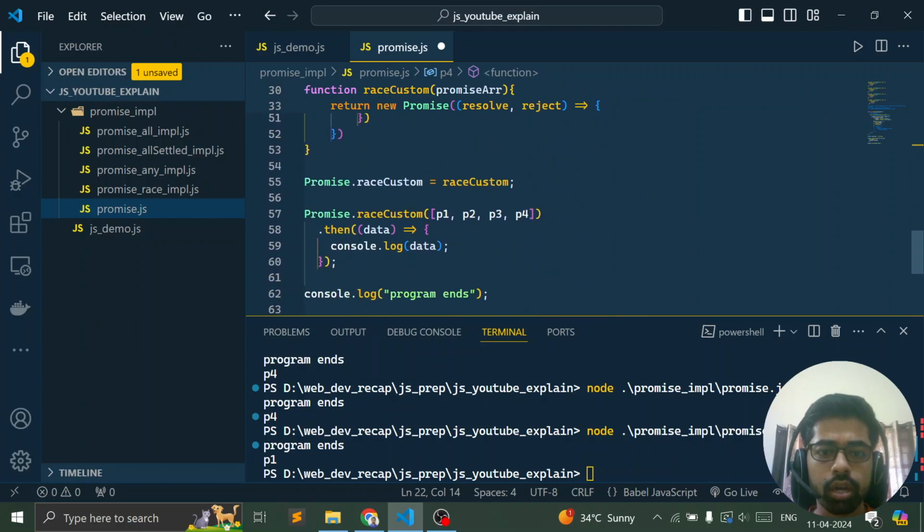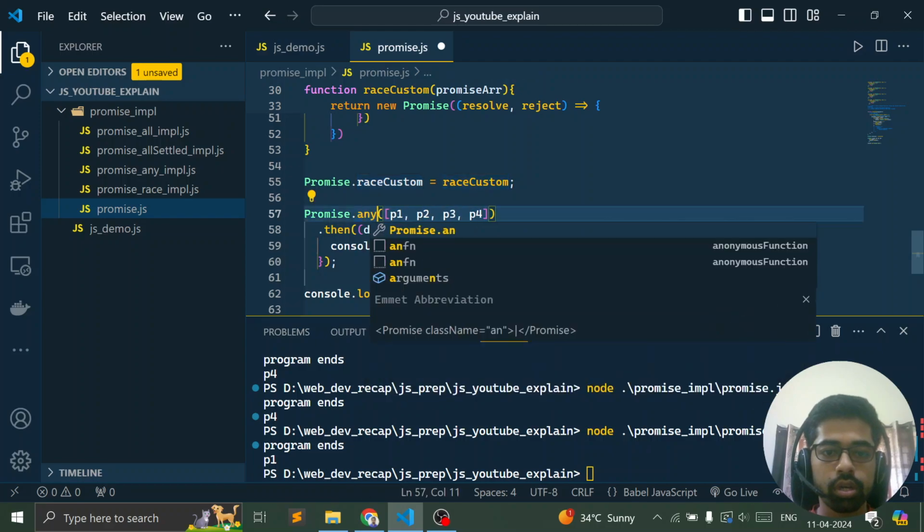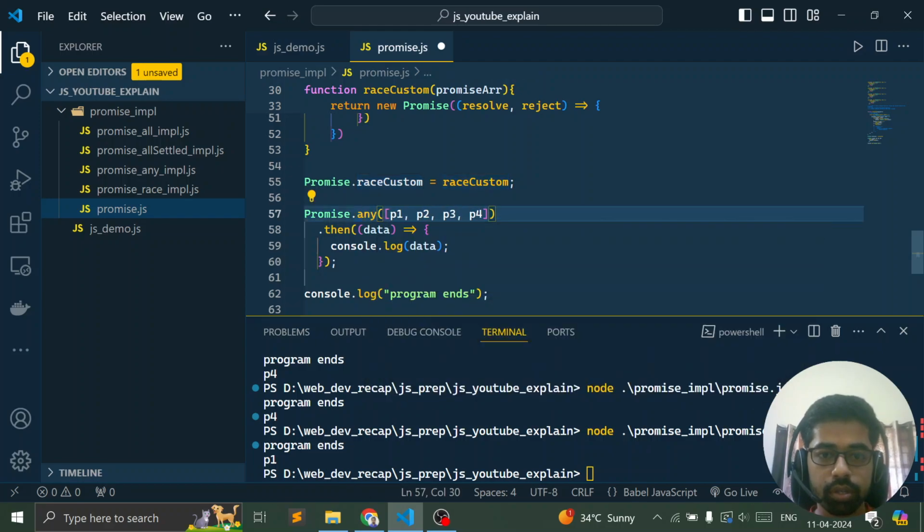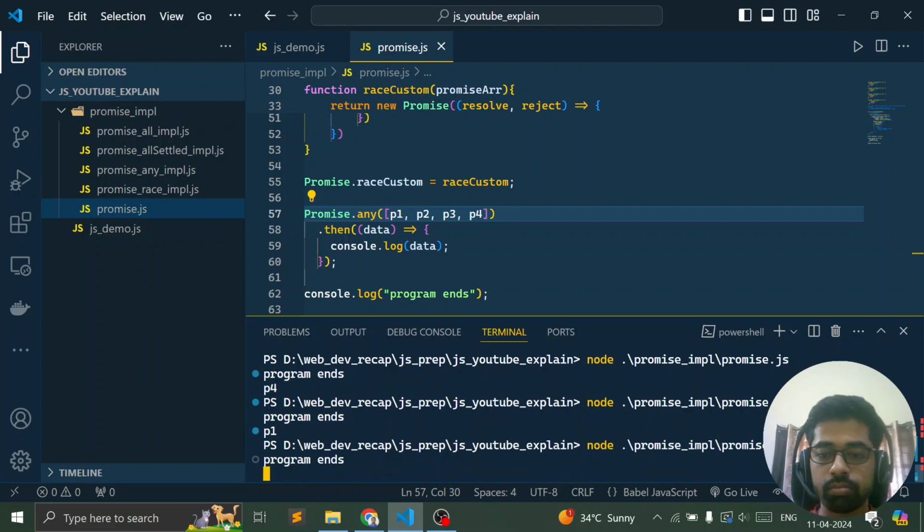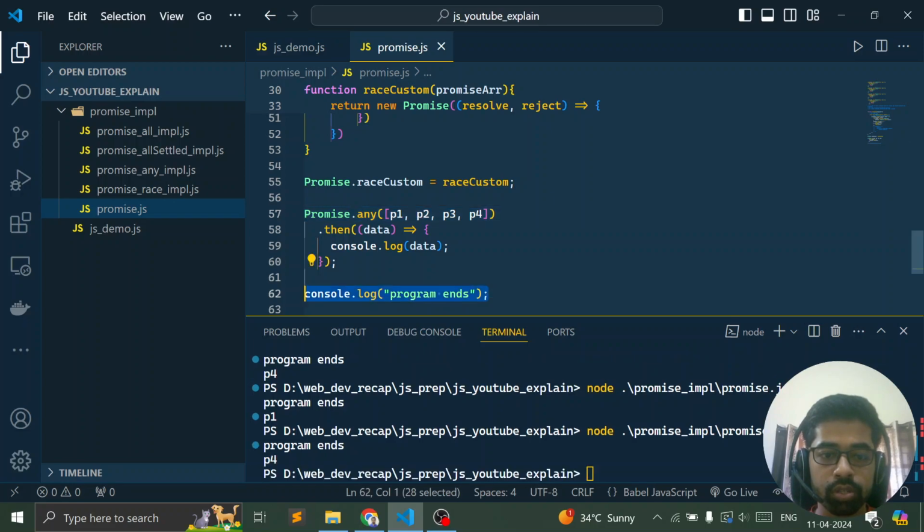Now let me show you what is Promise.any first. Save it. This is the native implementation of any. Program ends. So this console log runs first, and we get P4 because P4 is the first resolved promise here.